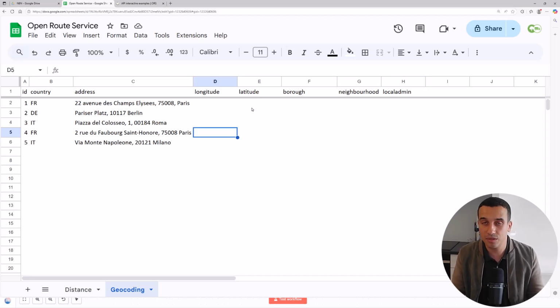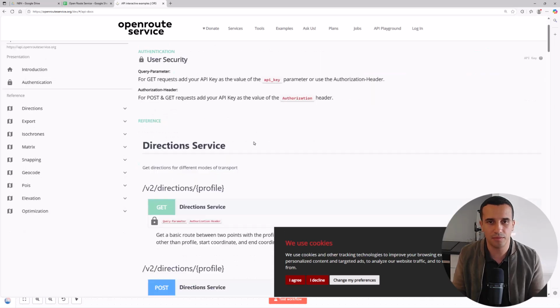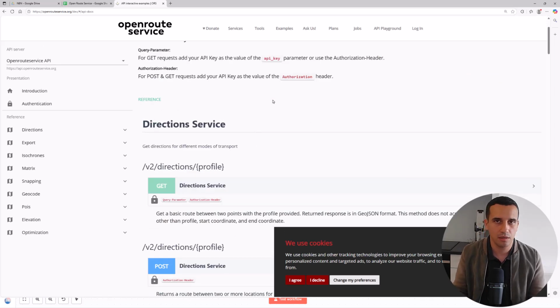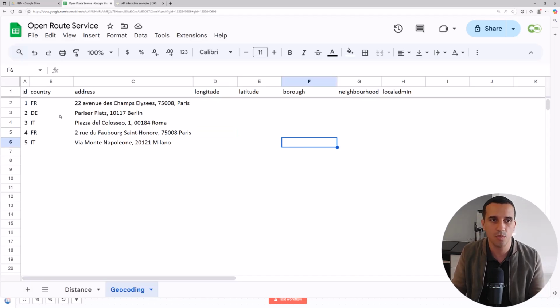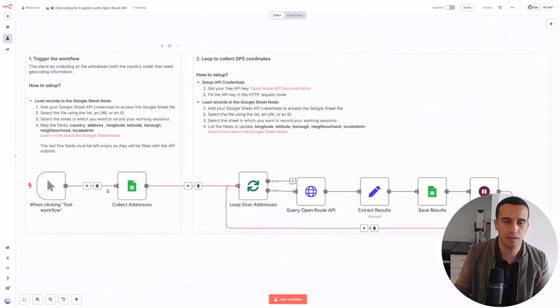And for that, we can use the OpenRoute API. I have linked the documentation in the workflow. You can create a key for free. I think you have 5,000 free calls, and then you can use that for multiple applications. I did some other workflows for these applications, but the first one we are going to use is the geocoding. So we are going to send these 5 records and we expect to have the results here. So let's go back to n8n.